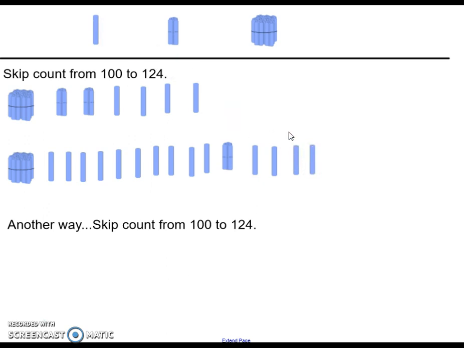We could do another way. So we could start with 100. And then let's count with tens again. So let's do 100, 110. Now we could count by ones. 111, 112, 113, 114. And now I could add another 10 to make it 124. So, as you can see, there are many different ways that we can skip count.